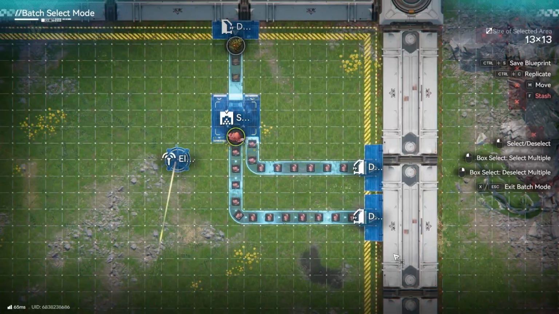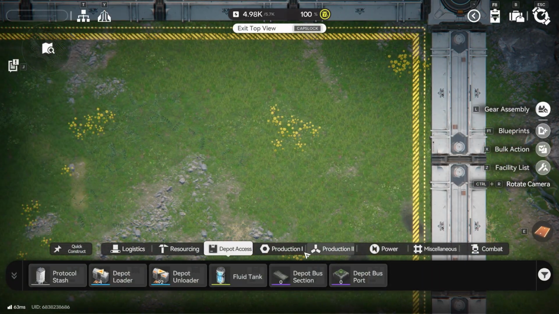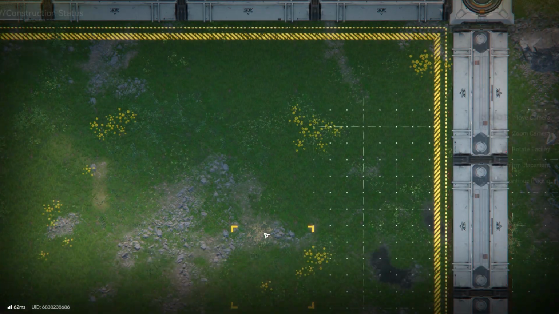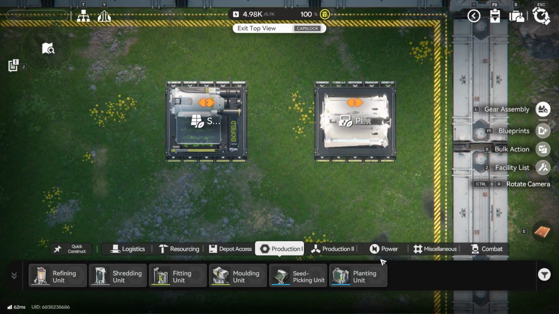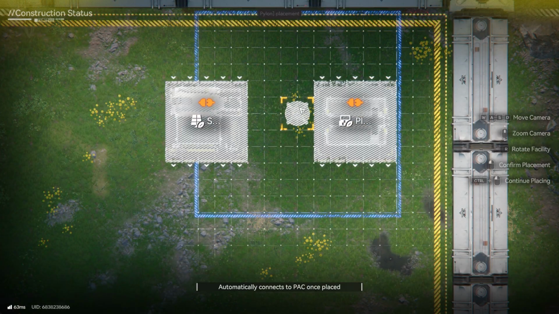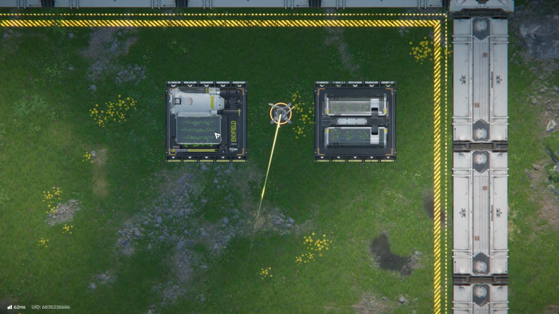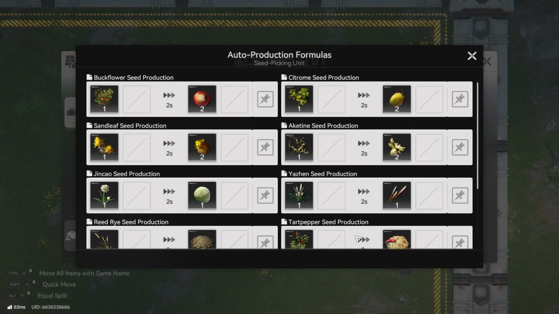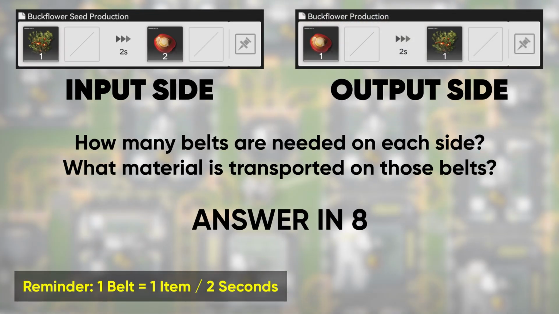Well, let's talk about plant cycles. So, the mass production of plants comes from 2 machines. There's the seed picking unit, and then there's the planting unit. So right now, I have 1 seed picking unit and 1 planting unit, and I want to make buck flour. Let's take a look at the formulas and see what I need to do. So, in the seed picking unit, it looks like it consumes 1 buck flour to produce 2 buck flour seeds every 2 seconds. Really quickly, do the math yourself.